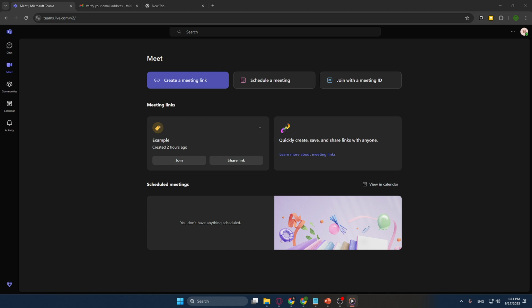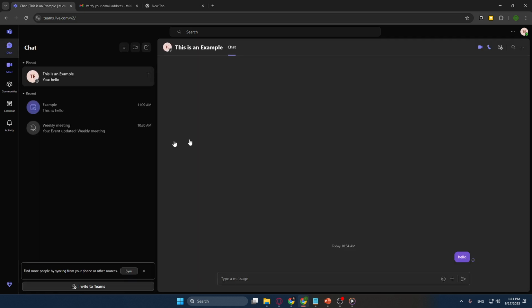You might notice a sidebar on the left. This is your gateway to all the different functionalities Microsoft Teams has to offer. From here, the first thing you want to do is perhaps start a chat. Simply click on the chat icon. It's straightforward and resembles a familiar message bubble.